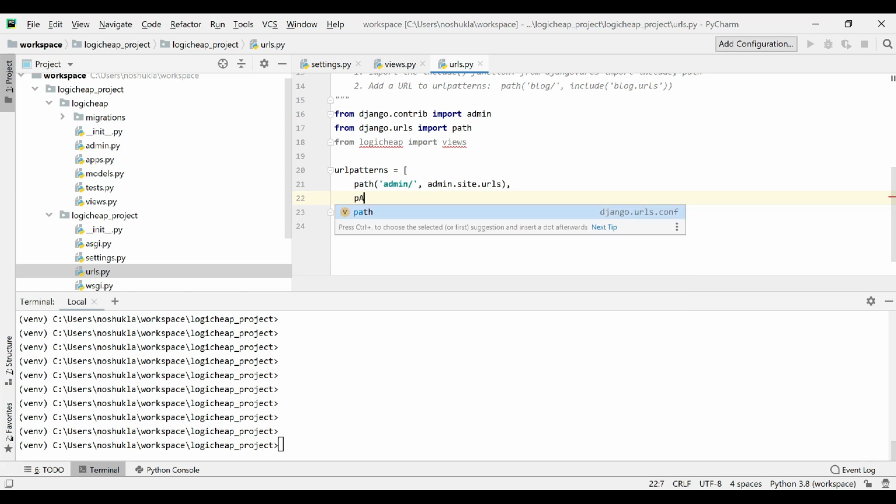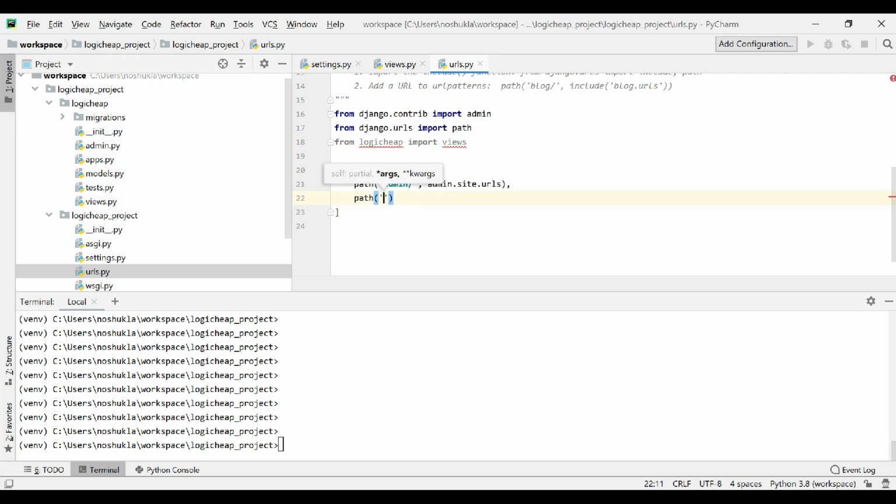Now, in urlpatterns, we'll specify a new path. It says if we simply write www.logicheap.com with nothing after it, I have given no regular expression in the first argument. In that case, in the second argument, I want views.index to run. And this URL mapping, I have given it the name index. So we have passed 3 arguments to the path.